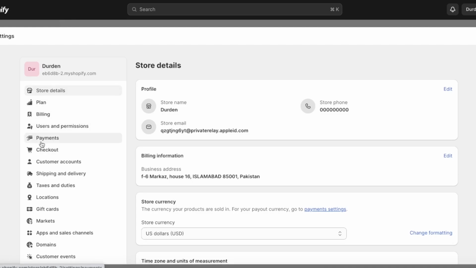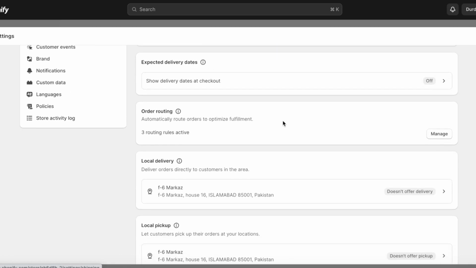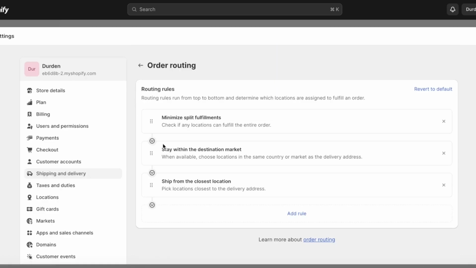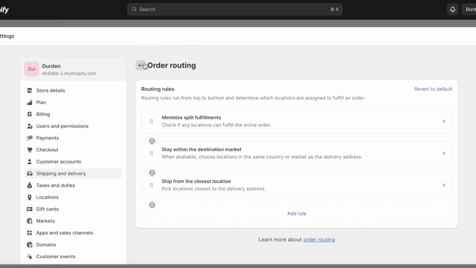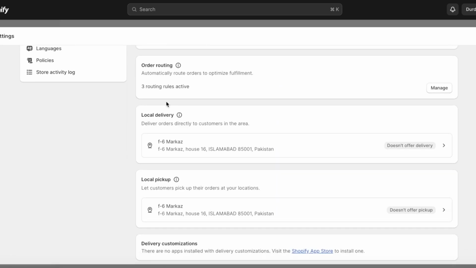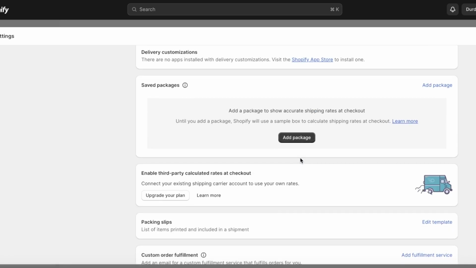So the first thing you have to do is go into shipping and delivery, and you can scroll down over here. You have some basic order routing to minimize split fulfillment, stay within the destination market, and ship from the closest location. These are some basic order routing rules. And then you have your local delivery and pickup and your delivery customizations if you want to add. Then you have your saved packages. So you can add a package to show accurate shipping rates at checkout.